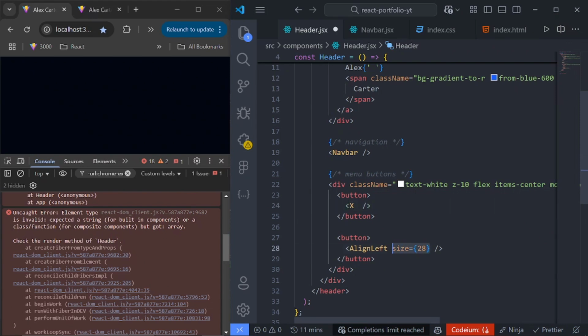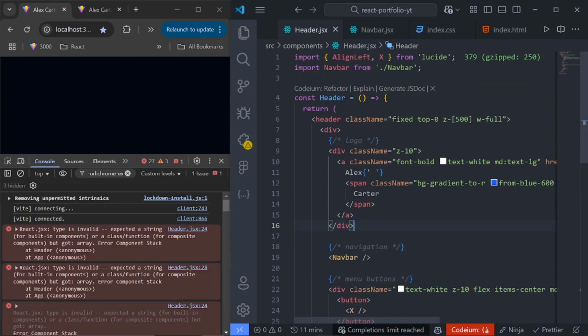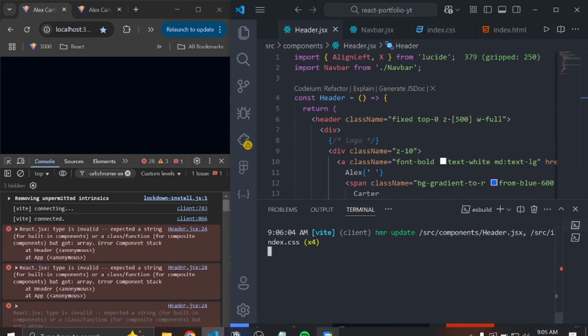See if that's causing the issue. So let's refresh. The issue is coming from the way we installed Lucid icon. It's supposed to be Lucid React. So what I will do is stop my terminal.